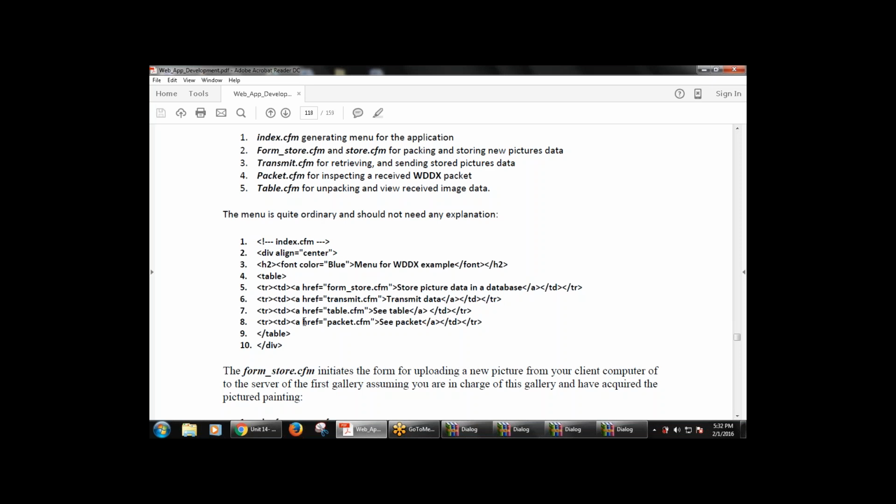Then there is an h2 with font color equals blue. So there is an h2 available that has a blue font color. Then "Menu for WDDX example". So this is the menu that is used for the WDDX example. Then the font will be closed and the h2 will be closed.